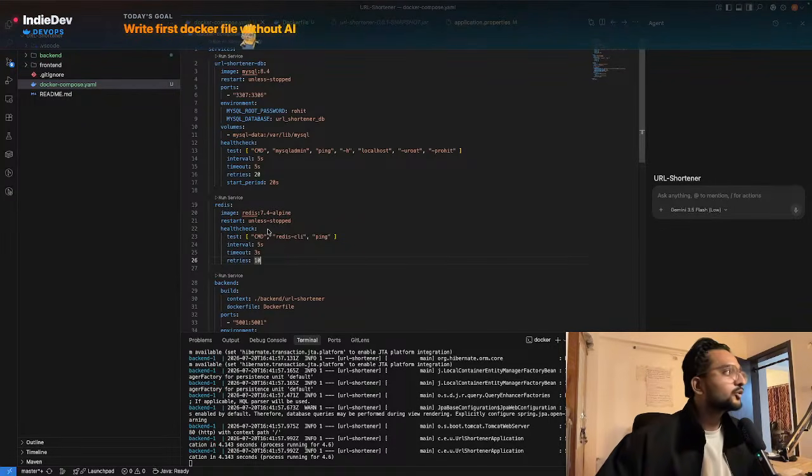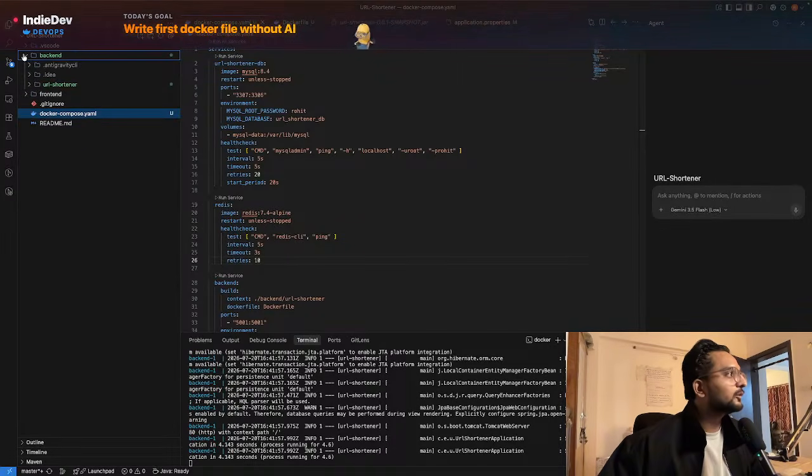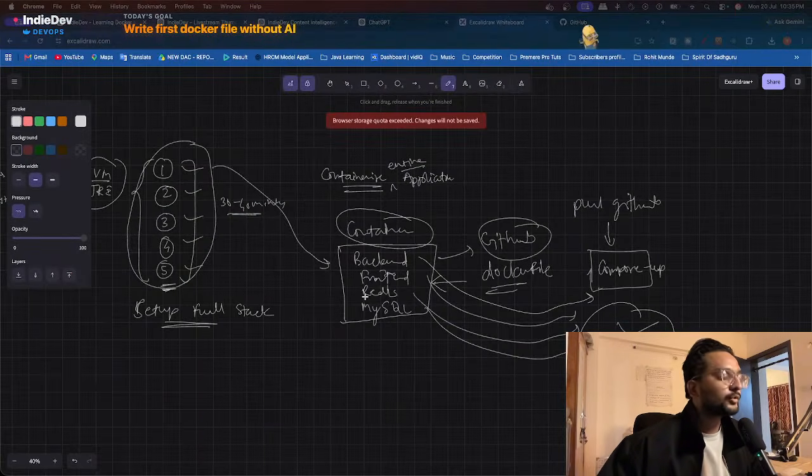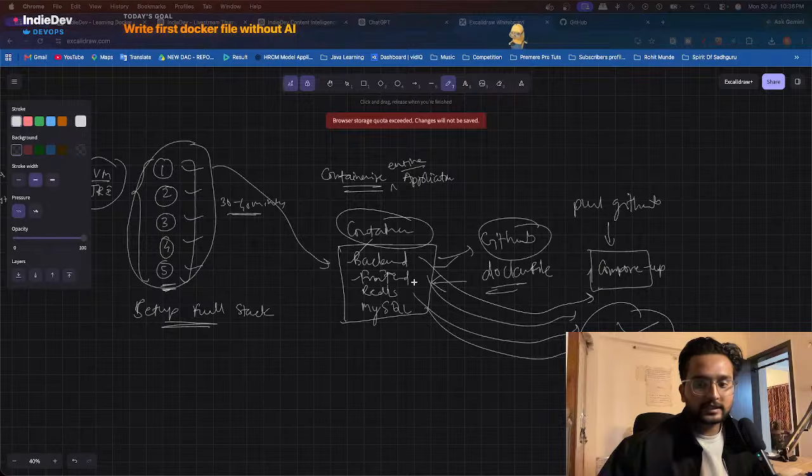Okay. So I'll again tell you what level we are at right now. We have two Docker files with us. We have one for the backend, and one for the global container file. We don't have a file for the front end. Front end will need a Docker file, because front end is a custom file that we need to write.